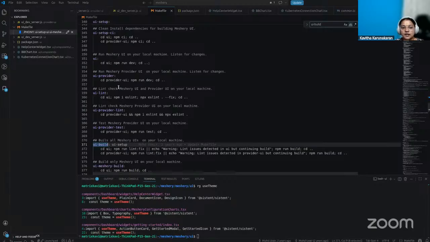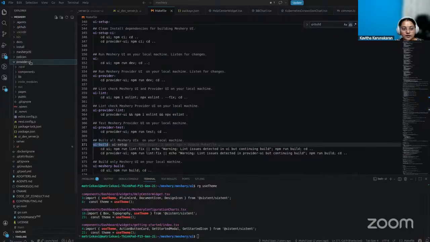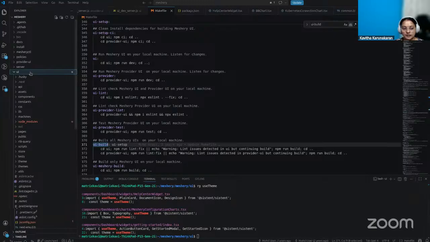And yeah, these are the key targets in make that you can use for testing your local changes. One is UI. UI lint is for linting. UI-provider is for building the provider-UI. As I told, UI is the main UI place where the main UI related changes reside, and this is for the provider UI. So this is the place.